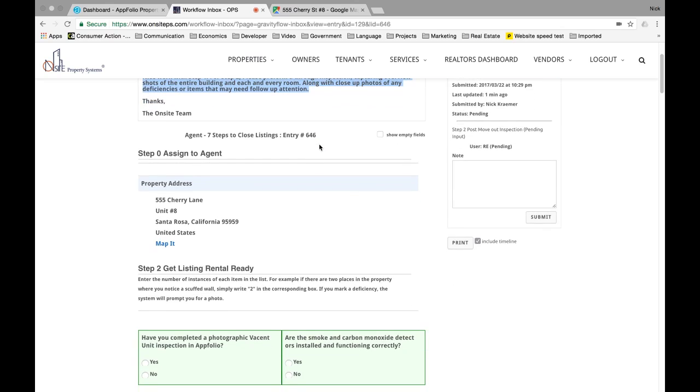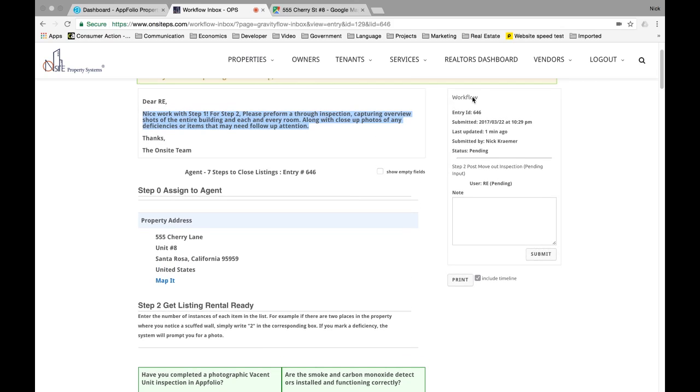All right, I'm taking a note on the right, my workflow. It shows me my listing ID or entry ID, the time that this was originally submitted, and the last time that this entry was updated, and since I'm going through the process quickly here, it was only 1 minute ago. Nick Kramer was the original person to originate this ticket, and the status of this is pending. You can see that it's currently on step 2, the user that it's with is me, user RE, and that the status of step 2 is pending.